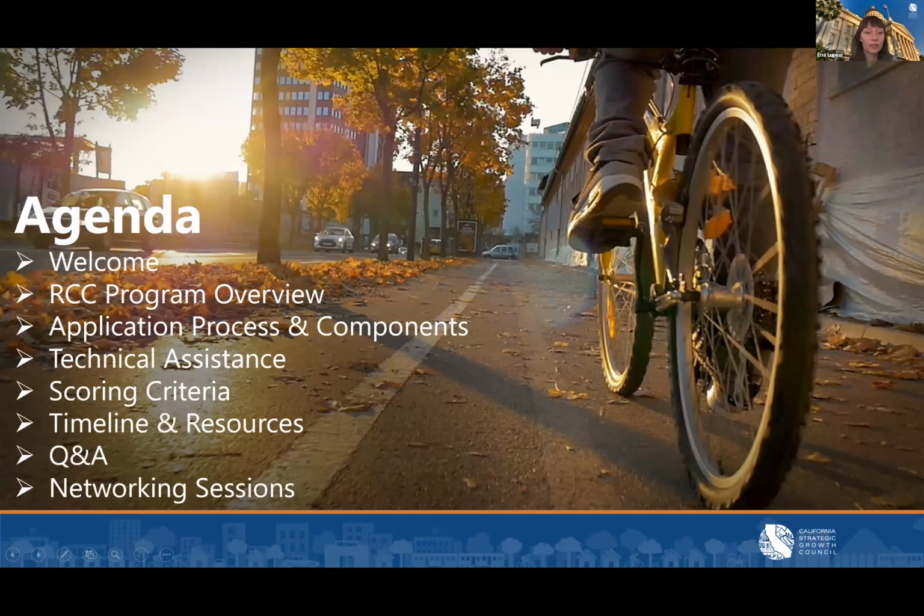So this is our agenda for today. We'll start off with an overview of the Regional Climate Collaboratives program and walk through some of the application process and components. We'll talk through the technical assistance that we'll have available for the program, scoring criteria, timeline and resources, and then we will go into our Q&A session. After we've finished that portion of the webinar, we will then do some networking sessions that will be facilitated by our technical assistance providers. Those will be broken down by region, and you'll be able to self-select into the region that you would like to join for those conversations.